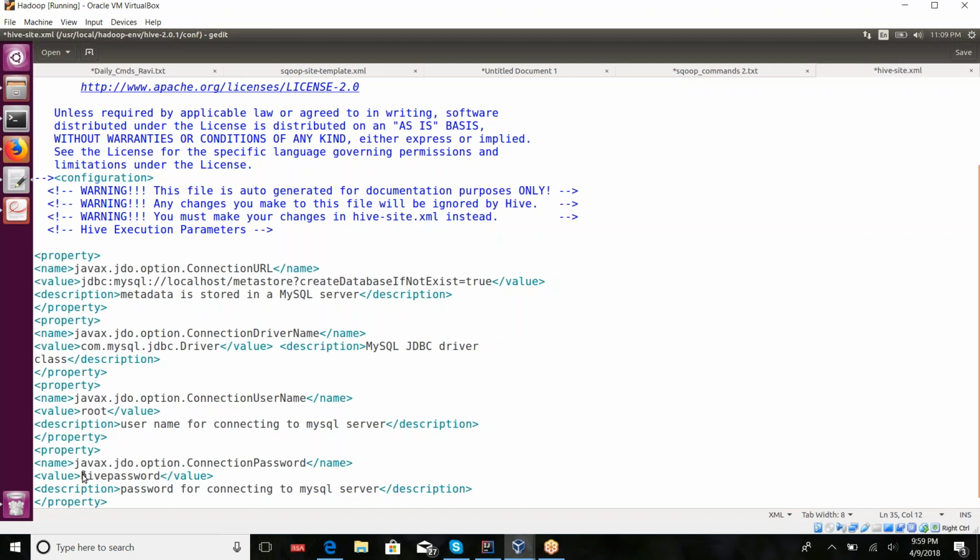Some people will create a different user for Hive, so they will use a Hive user and Hive password. Since we are using the same database, we can use root.